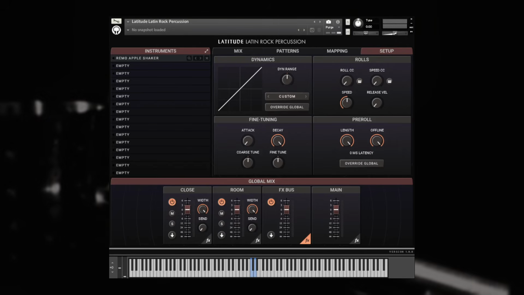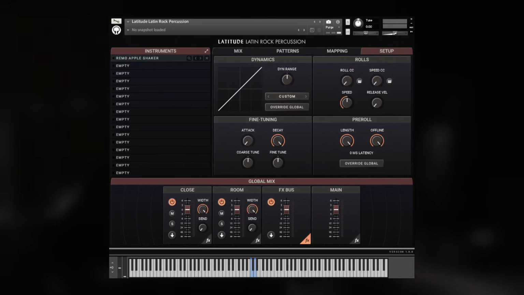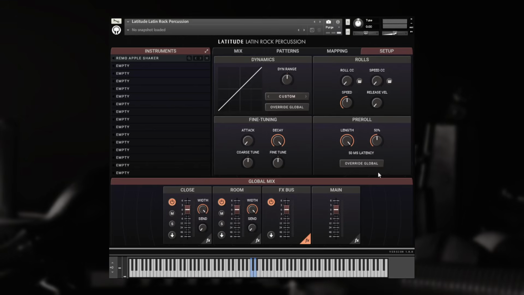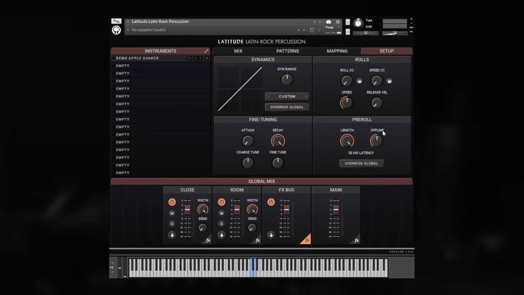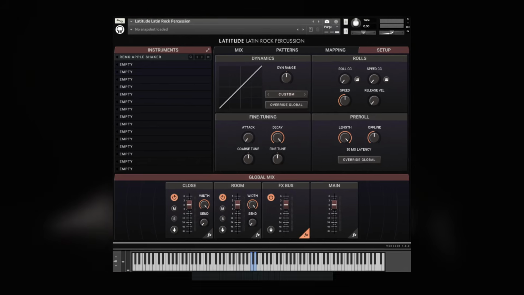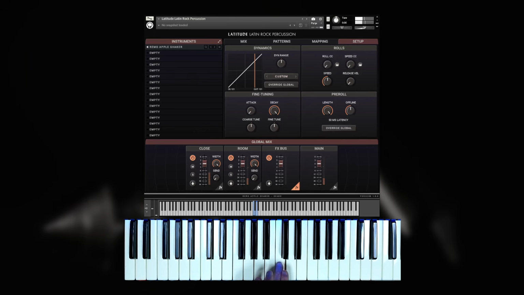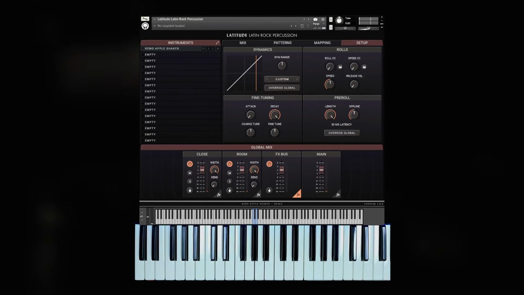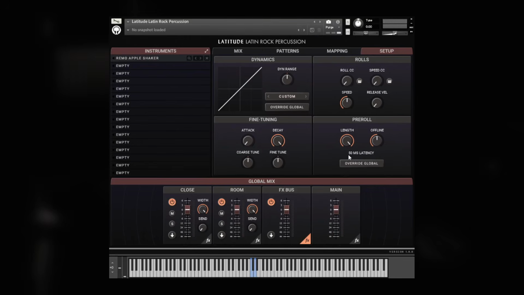You can always have some amount of pre-roll played live, so if I decrease the offline value right here to like 50%, you'll see that I've got 50 milliseconds of latency because I'm getting 50 milliseconds worth of pre-roll happening live, and the other 50 milliseconds will be used only during playback.